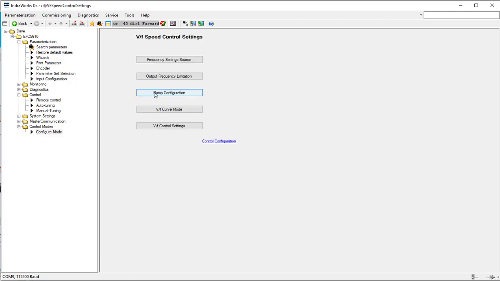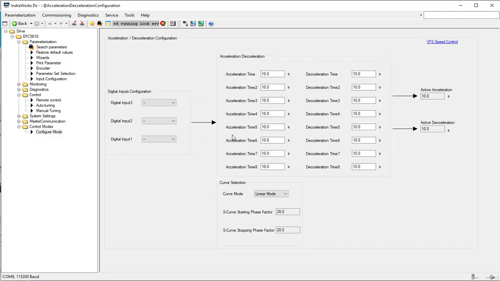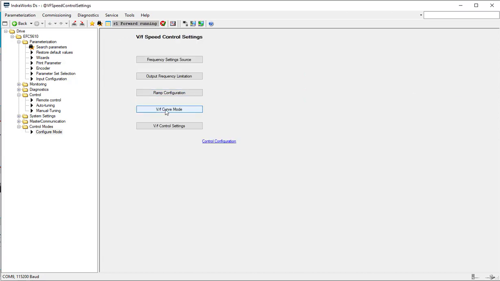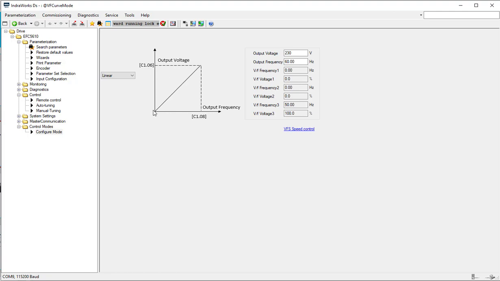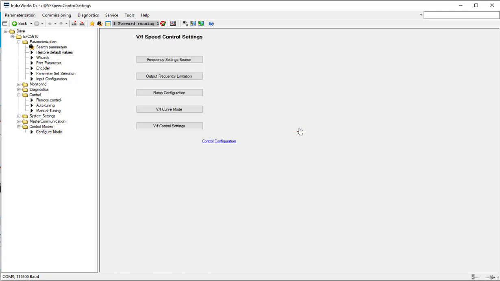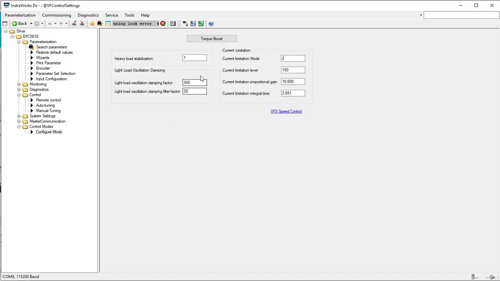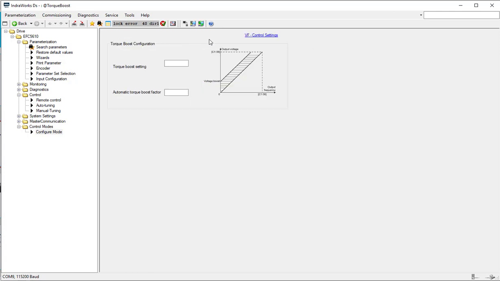Different ramp configurations are possible based on digital inputs. It is not necessary to configure ramps, but for some applications it may be useful. This is an expanded screen for the motor output voltage to frequency output available in the wizard. Torque boosts can be used for boosting torque output at lower frequency.